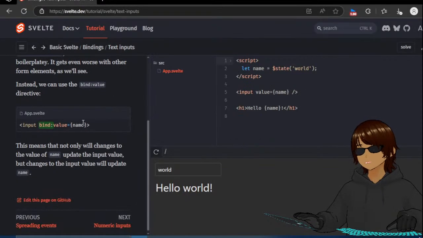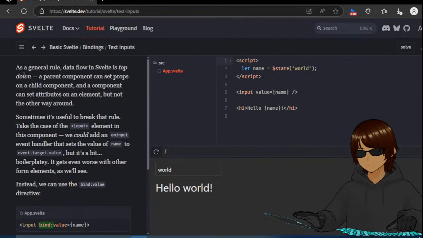Okay, now bindings. As a general rule, data flow in Svelte is top-down. A parent component can set props on a child component, and a component can set attributes on an element, but not the other way around. Sometimes it's useful to break that rule. Take the case of the input element in this component. We could add an on-input event handler that sets the value of name to event.target.value, but it's a bit boilerplatey. It even gets worse with other form elements, as we will see.